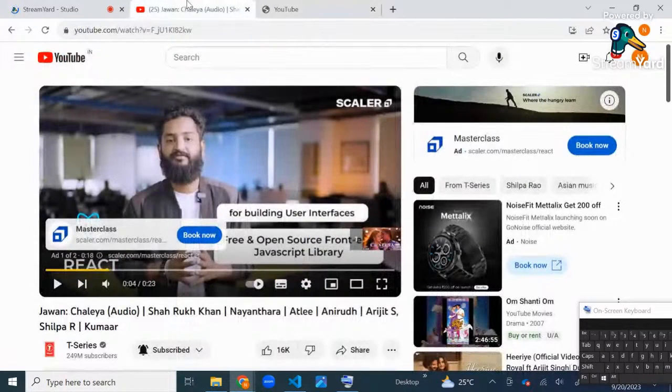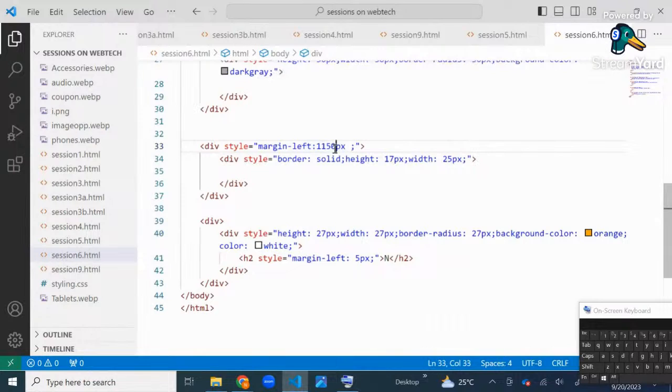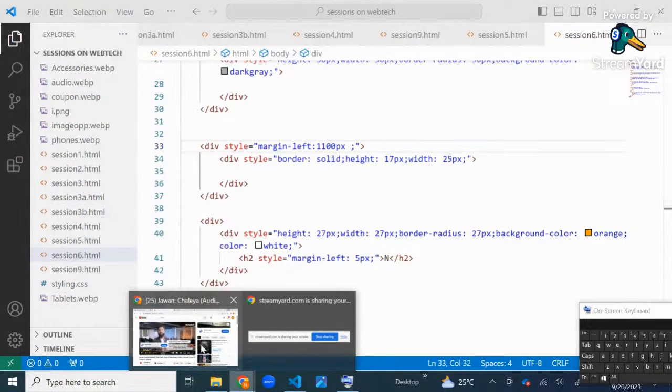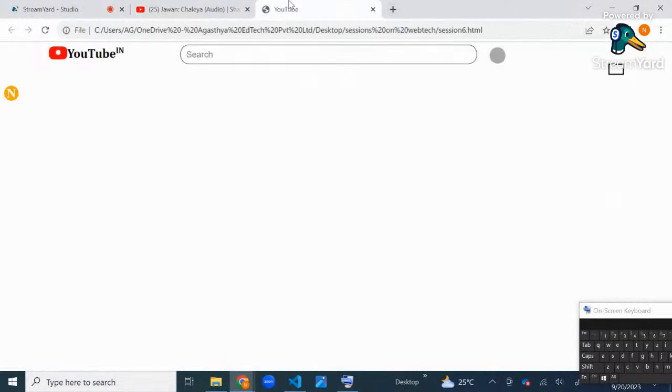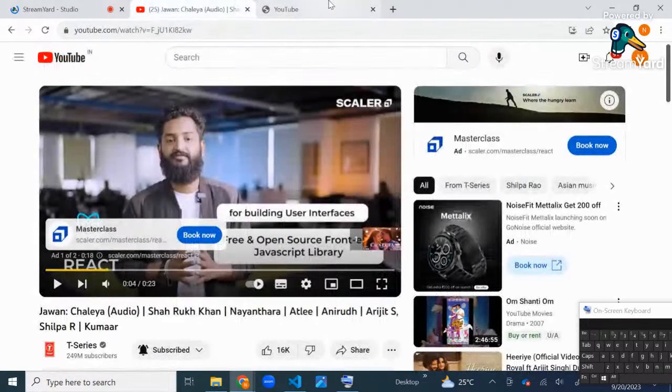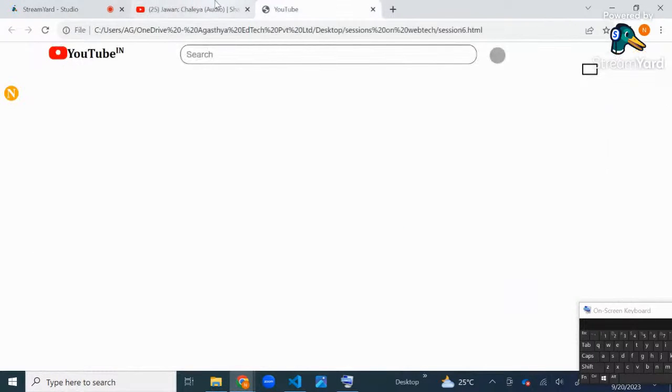Okay, it went almost at the last. Okay, it was a bit more. Okay, so instead of 1150, I will tell as 1100. Double one double zero. So let's see how it looks. Okay, it came a little bit this side. Is it fine? Yes, it is fine.